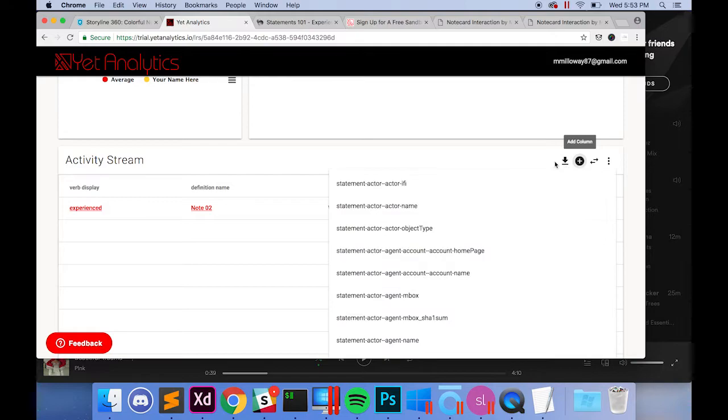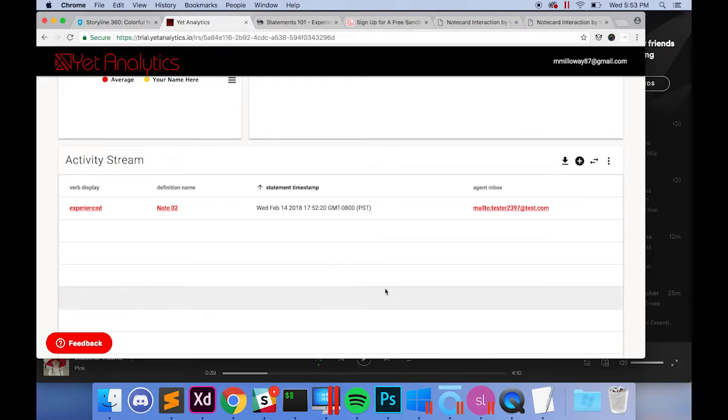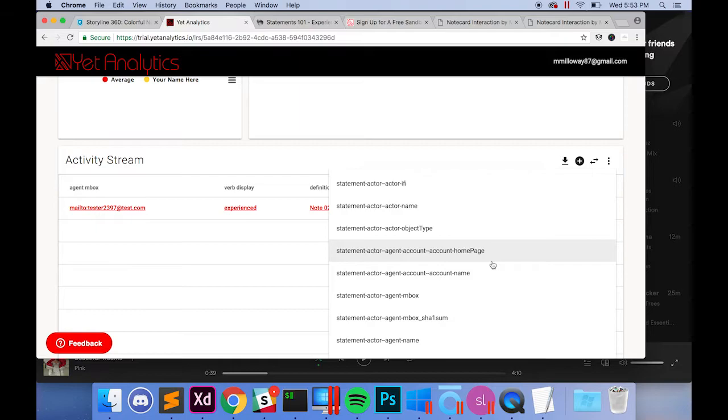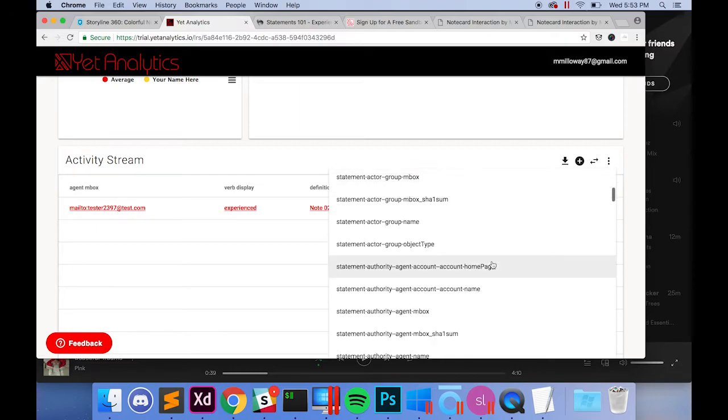When you go to the little plus sign to add a column here, this is where you can add all kinds of information in. But we haven't gathered a lot of this information, so we aren't going to use it. That's a little bit more complex. So what we're going to do is we are just going to get the mbox, so you can see it's generated a random email for us. And then we also want to get the definition description.